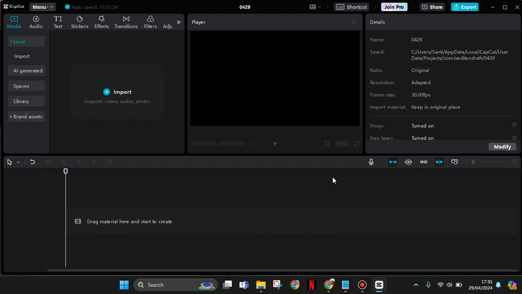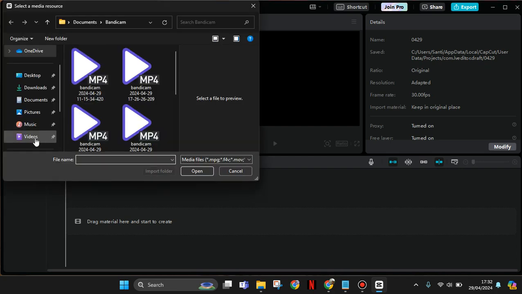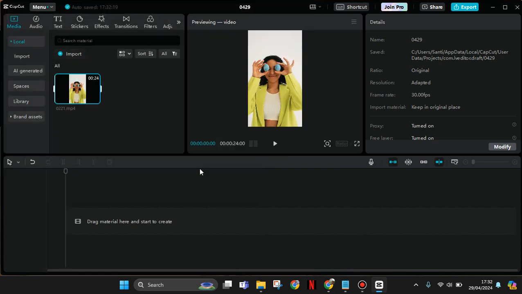You can import by tapping this import button. It supports videos, audios, or photos. You can click it and try to search for the video. This is for example, just tap or click the video that you want to make a project. Tap to open. This is the video. This is one way.